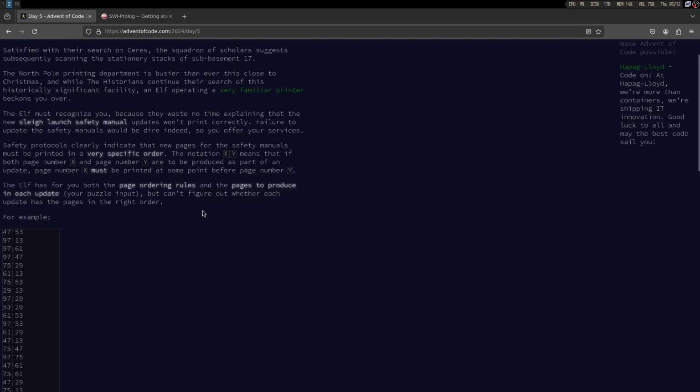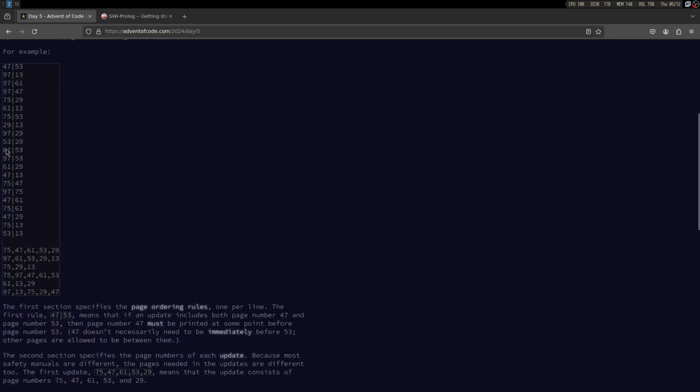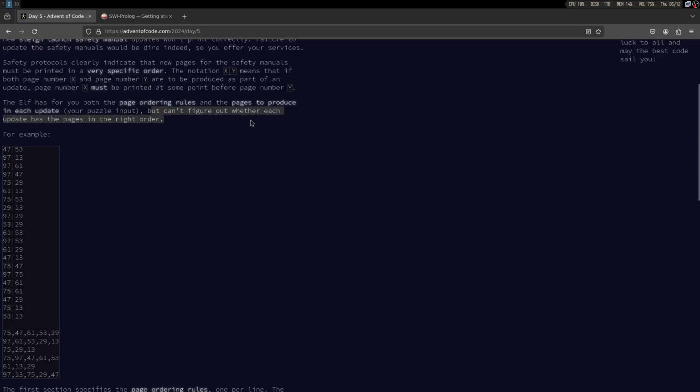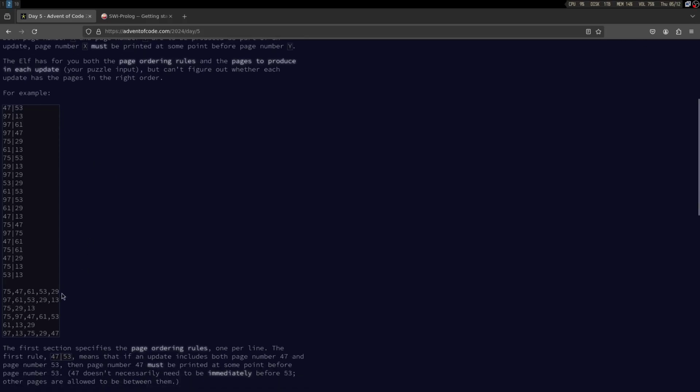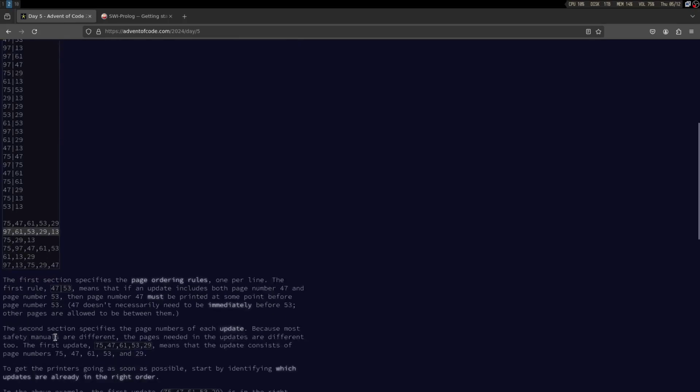So we need to produce. The elf has for you both the page ordering rules and the pages to produce in each update. This entire thing is our puzzle input, but we can't figure out if the updates are in the right order. So what does the elf mean by updates? Well, each line from this part of the input is an update. So we have the first update, the second one, and so on. We have to figure out if the first update is correct, the second one is correct, and so on.